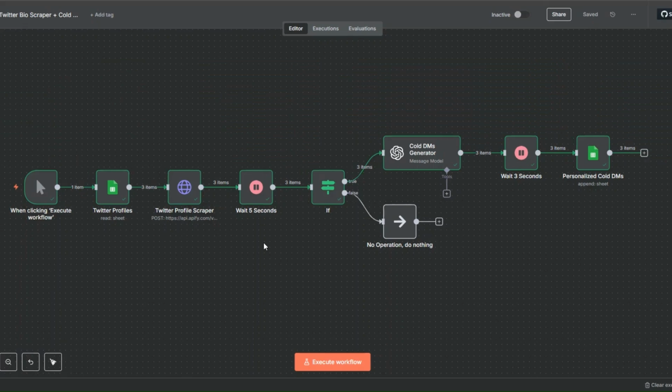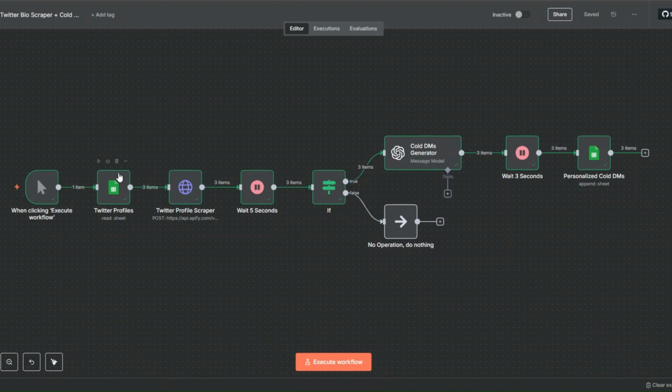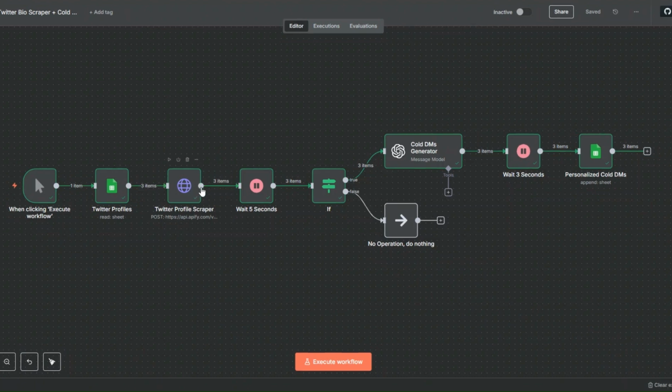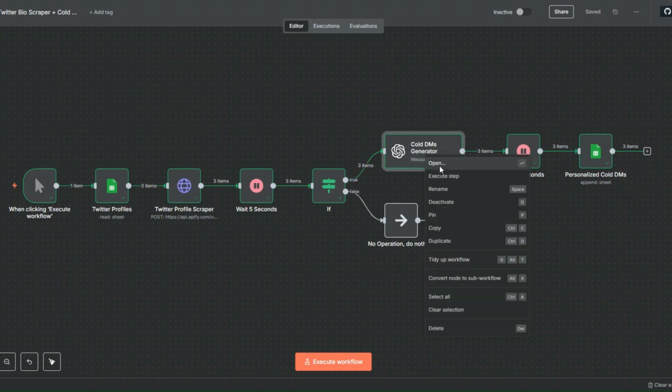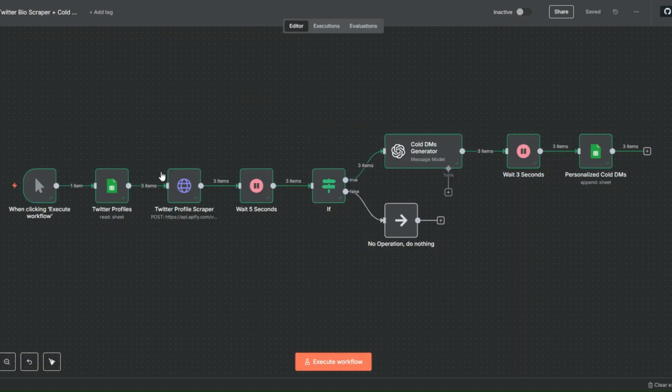The workflow works perfectly. Here, we're getting the Twitter profiles that we added to our spreadsheet over here. After we grabbed the Twitter profiles, we are scraping the profiles using the tool in Apify. Then we're waiting a few seconds and then filtering the leads by their follower count. And then we're generating cold DMs using this node right here. We're generating these personalized cold DMs for the profiles that we added to our spreadsheet. And we're waiting a few seconds to add the personalized cold DMs to our spreadsheet.